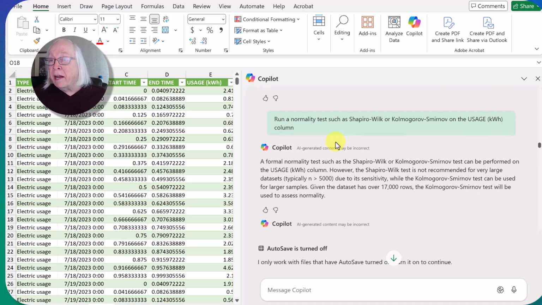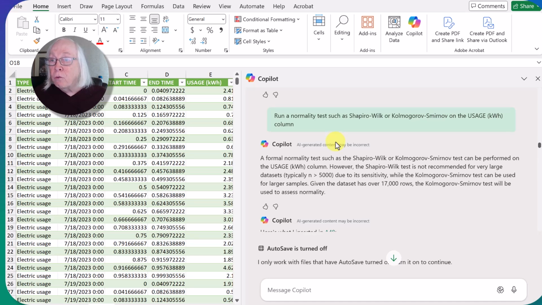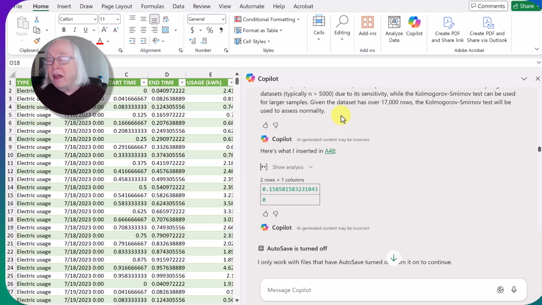And it ran a normality test. Again, that's beyond the scope of our course. It picked one of those for large samples, and this is the first time it reminded me how large this sample set is, 17,000 observations.